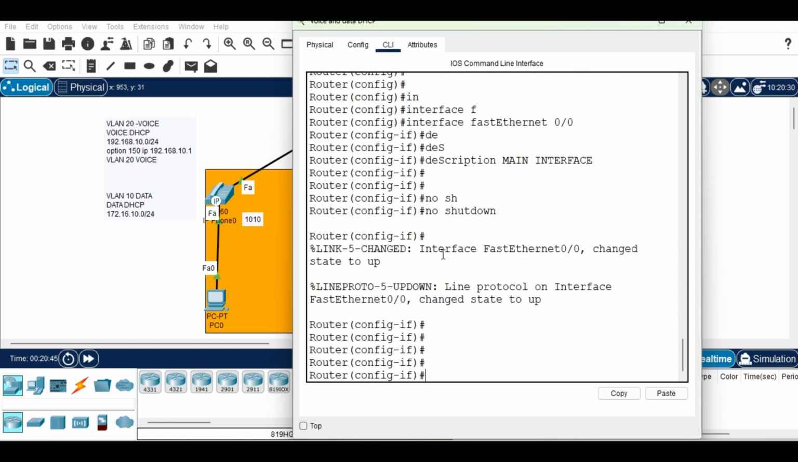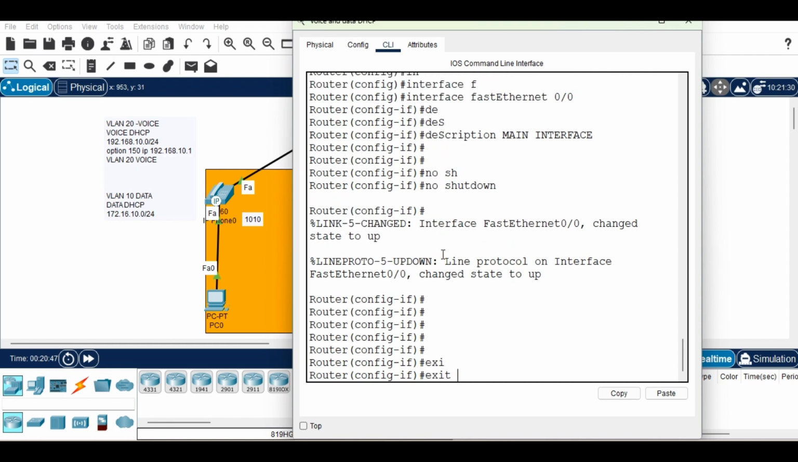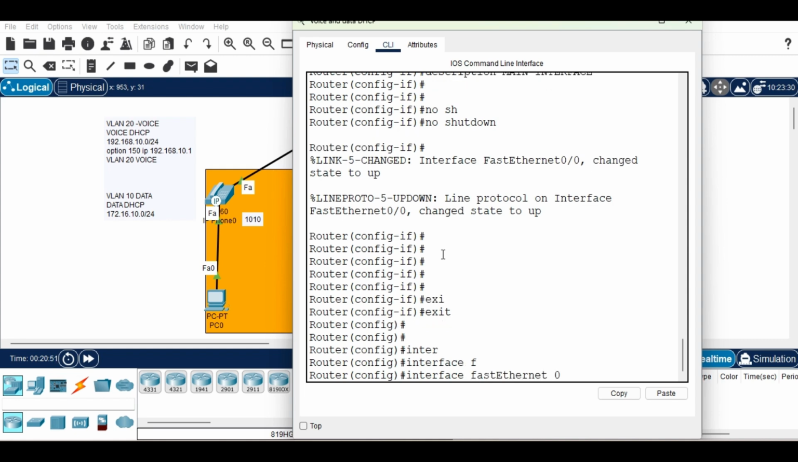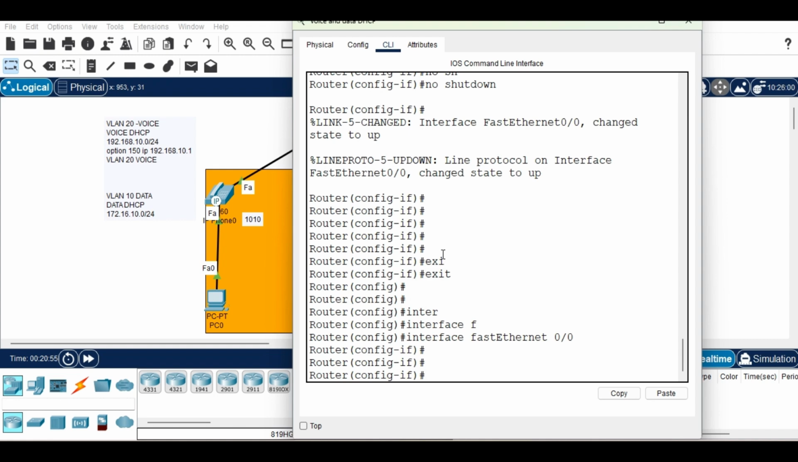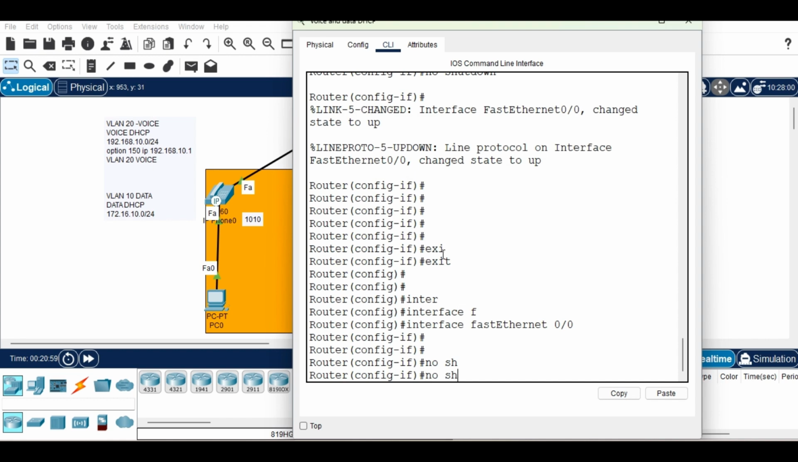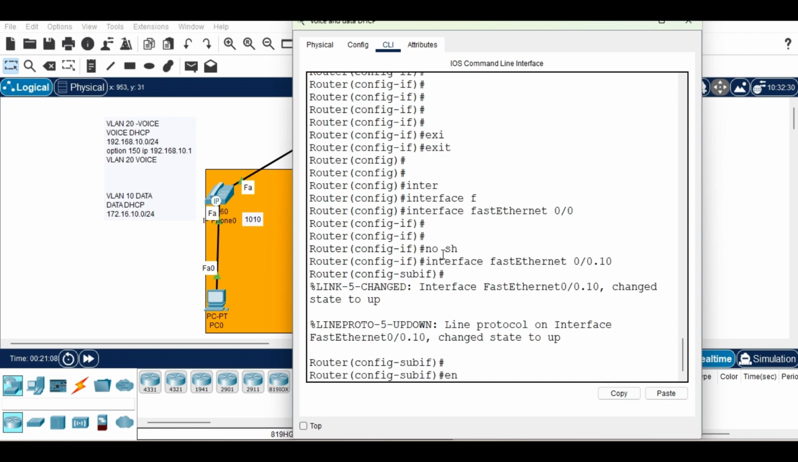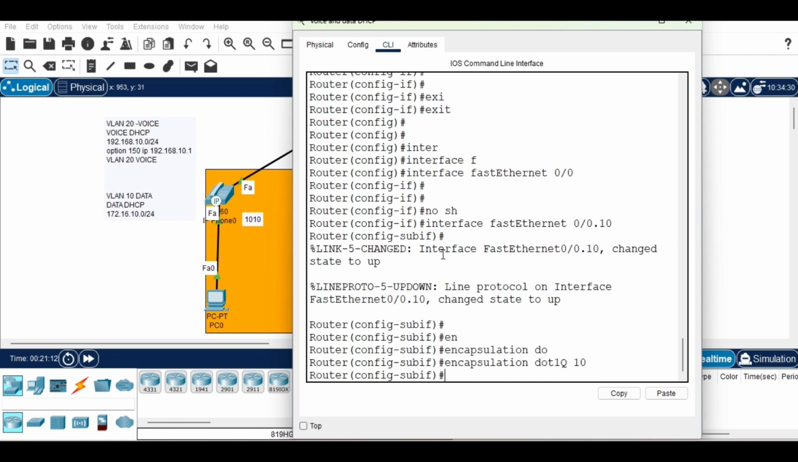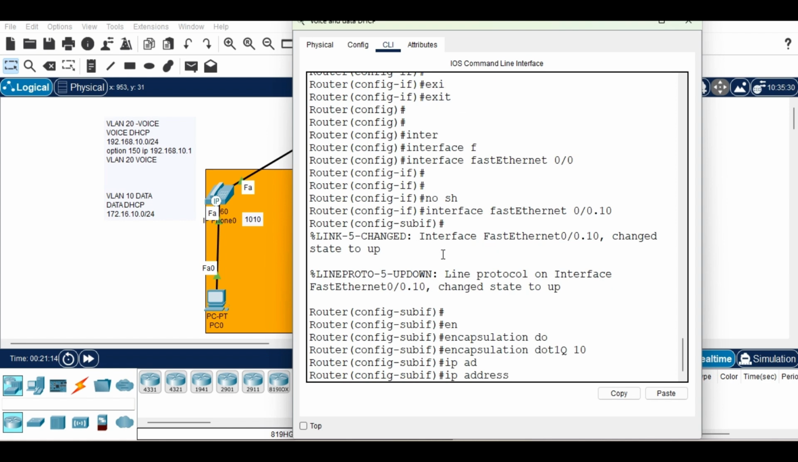So let me configure Inter-VLAN routing on this router. Interface FastEthernet 0/0. We go to the main interface, then we unshut the interface. Then we give it 10. 10 is the VLAN ID for data. So encapsulation dot1Q 10, IP address.